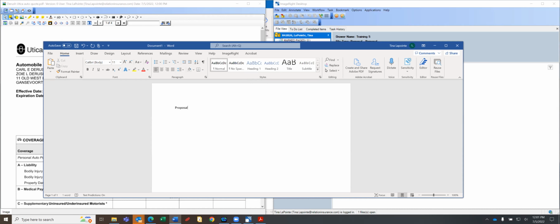Once you have Word open and proposal typed in here, you now have the ability to bring this document into ImageRight. I don't even ever have to save it as a Word document. I can just bring it right into ImageRight. And here's how. Did everybody get Word up and their proposal typed?